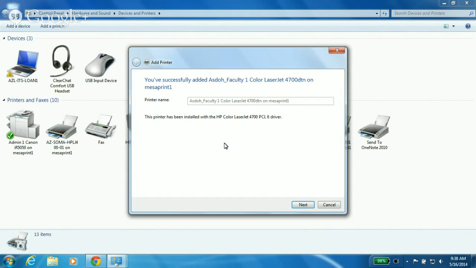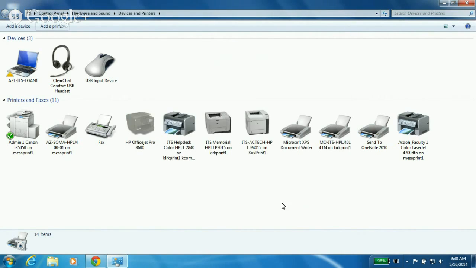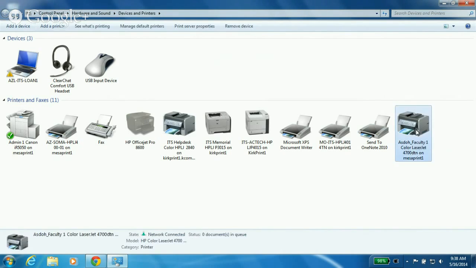So we are at the finishing the installation phase, and you've successfully added ASDO Faculty 1 Color LaserJet 4700 DTN. We're going to hit Next. There is a checkbox here that says set as the default printer. You more than likely do not want to set this as your default printer if you're not going to use it all the time. You want to keep your normal default printer as that. You can also send a test page, but it's not necessary. Then you hit Finish. And as you can see here on the right-hand side, ASDO Faculty 1 Color LaserJet 4700 DTN is now on my printer list.